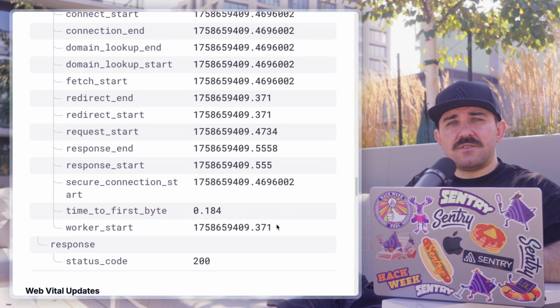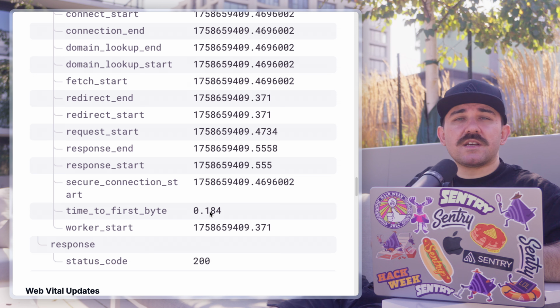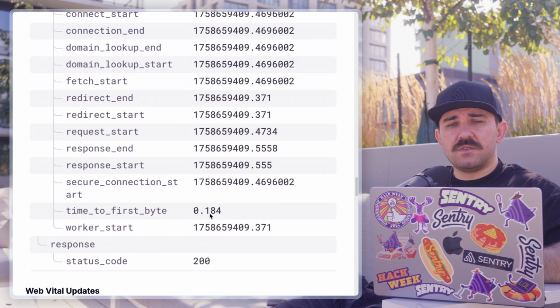So if your CDN is slow, then your time to first byte is going to be pretty big, and that's how you know that you need to look into that.